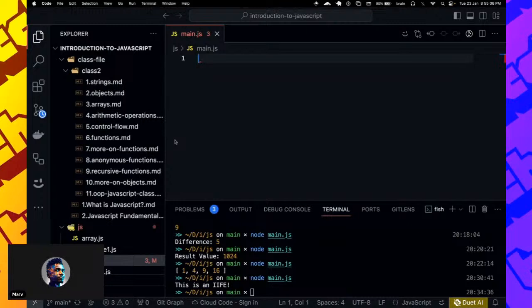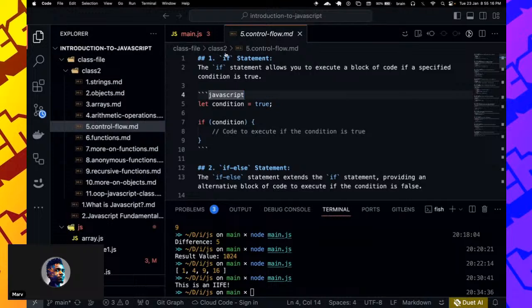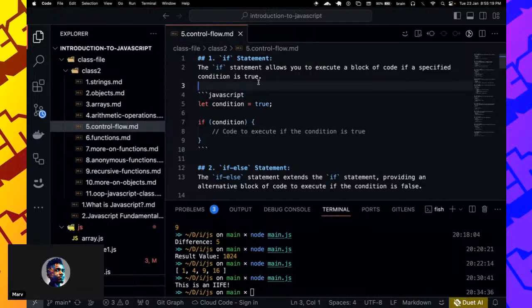All right. Let me see. Do we have any other question in the chats? I don't think so. All right, guys. Let's jump back into control flow. Let's just have like an overview, right, of control flow again.